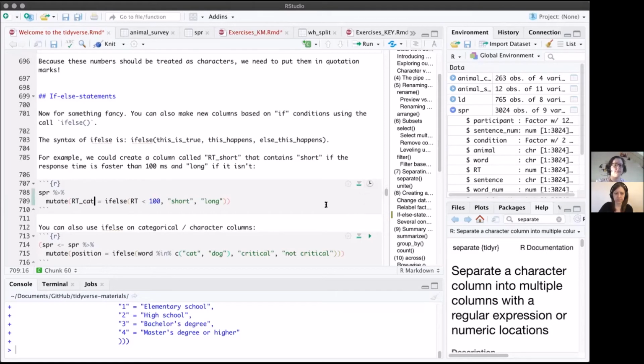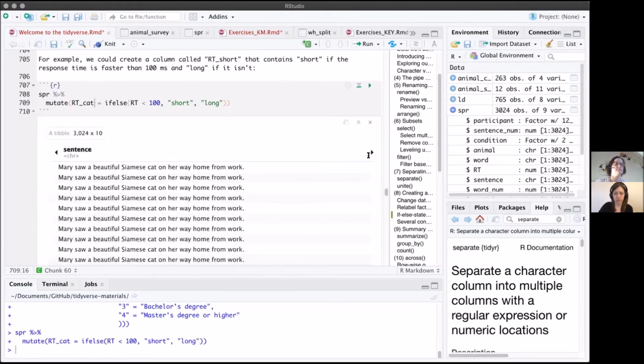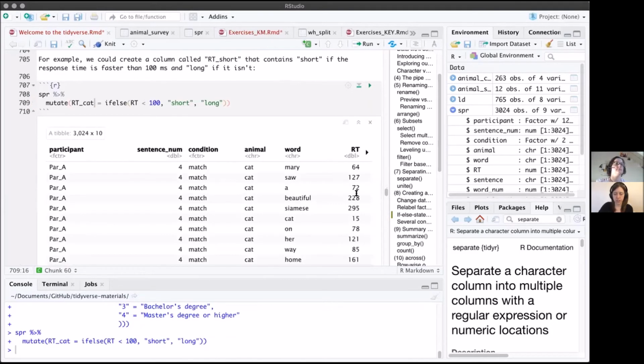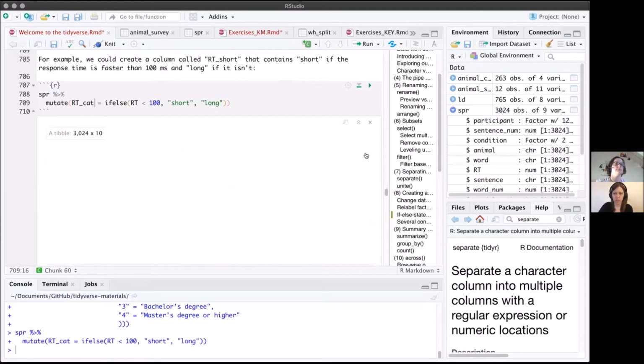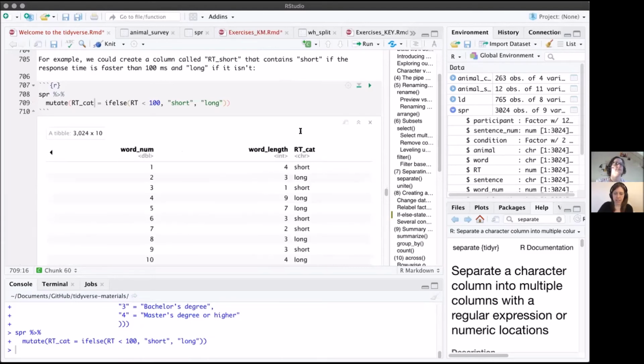When we run that, you can take a quick look here, we've got a couple of short RTs going on. And then the RT_cat column now has short or long based on what the value is for that row in the RT column and whether it's less than 100.